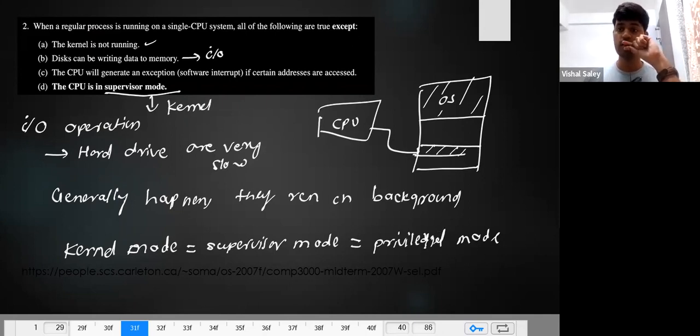Is this understood? Here it is saying that the CPU is always in supervisor mode, so it's false. Correct. Whenever you are running a user process, a regular process, it basically means user. Whenever it's running a user process, it cannot be in supervisor mode, because we know that a user cannot be in kernel mode. That is the basics of the operating system in the first place. We don't trust users, right? Is this understood?